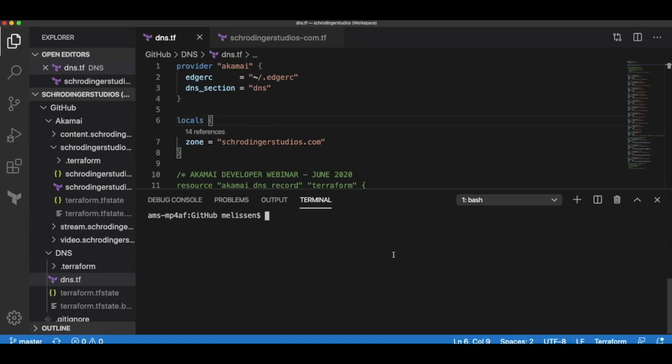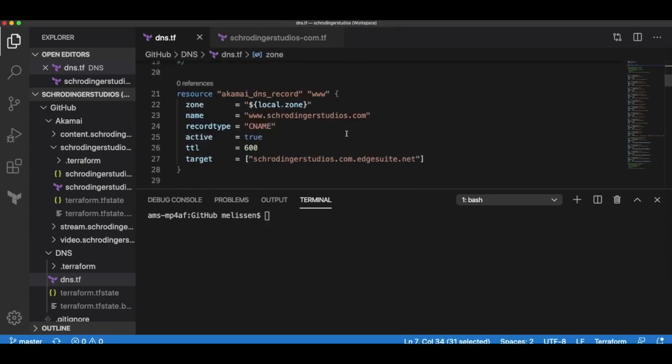In this demo, we will show you how you can manage your DNS records through the Akamai Terraform provider. What you see here is the schrodingerstudios.com DNS file, in which I'm calling the provider Akamai. I'm referencing my .edgerc file. And here we have created a zone called Schrodinger Studios. And in here you can see I have the Akamai DNS record resource that I call .dub, and the name of it is www.schrodingerstudios.com. I'm basically saying that this is a CNAME mapped to Akamai, and that is just one of the resources.